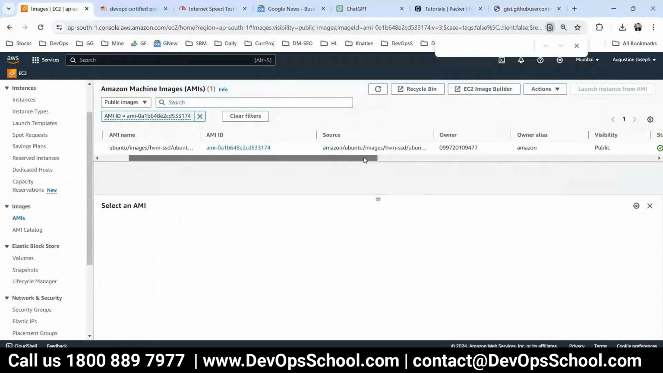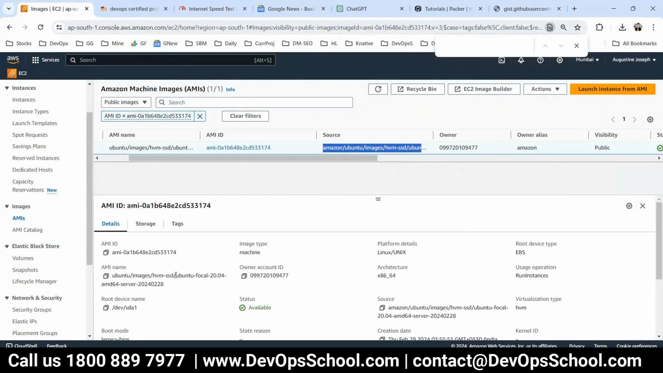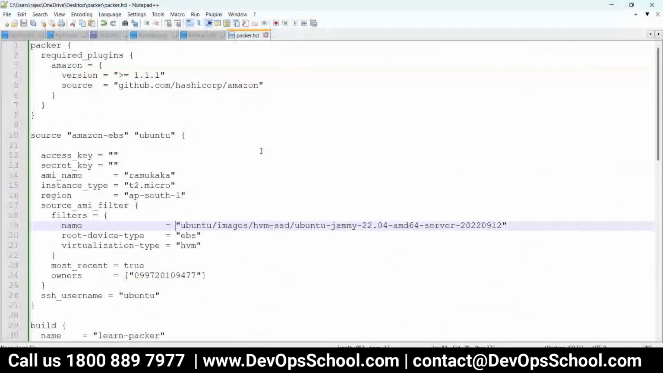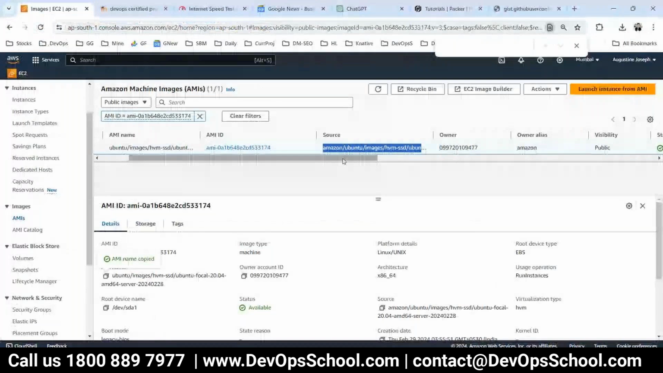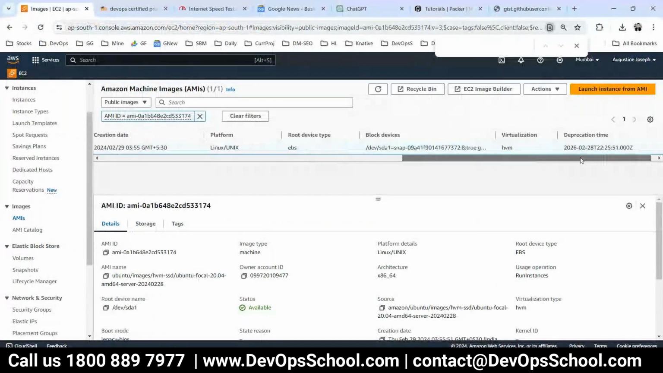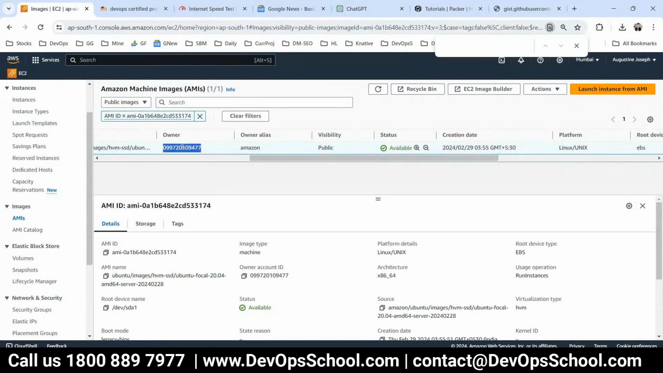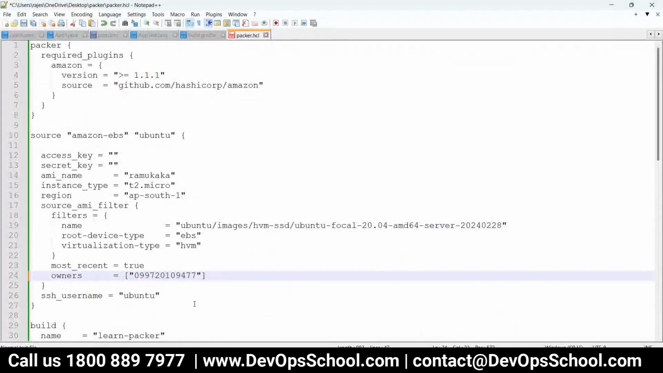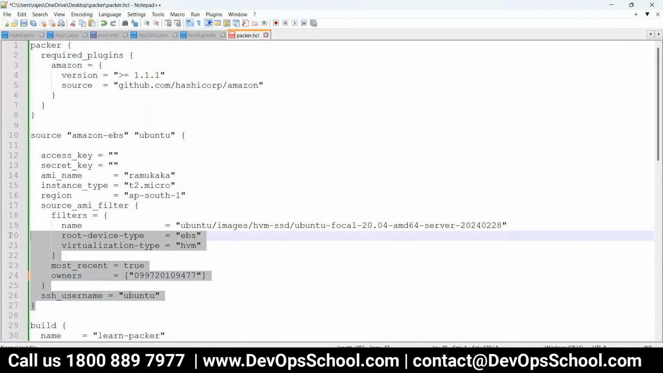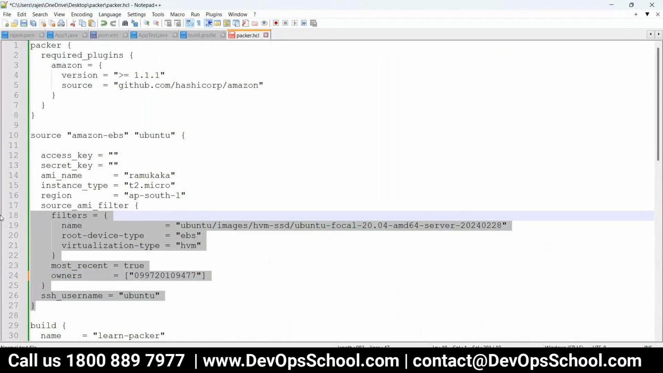And here I'm going to name this, and I'm modifying this. Okay. And what is the type for this? EBS. What is the virtualization? HVM. Who's the owner of this image? This guy. So all this I'm modifying, and the username is ubuntu. So this is the source image. What will happen? Packer will filter and then use it as a base image.